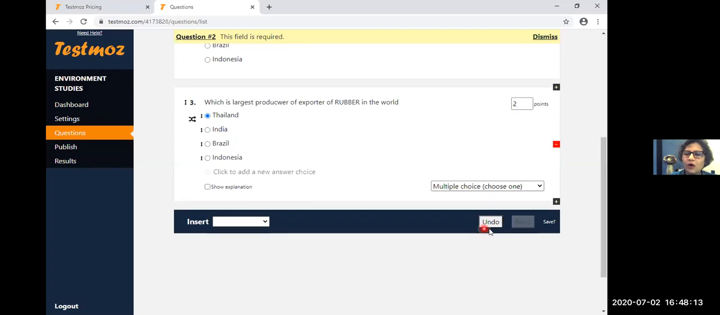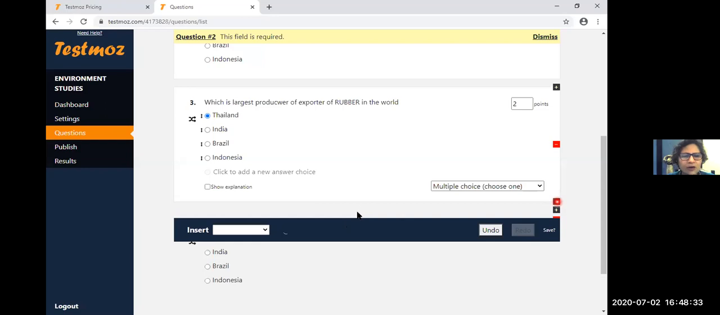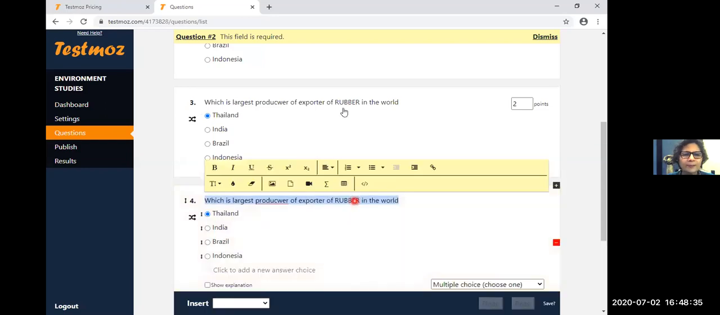One other feature: if you have written a question and you want to change your mind, there's the facility of undoing it. So things are getting saved as you're creating it, but if you want to go back and create some different thought process, yes, you are reverted back to the same status that it was earlier. So right now I'm looking at the third question.